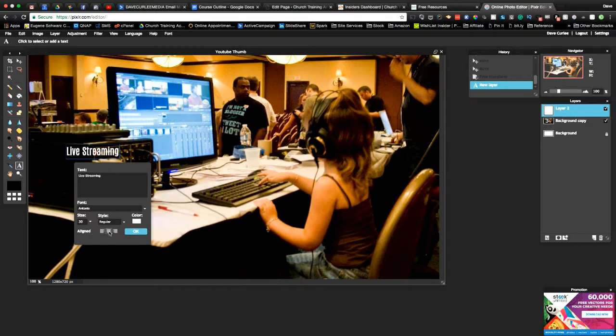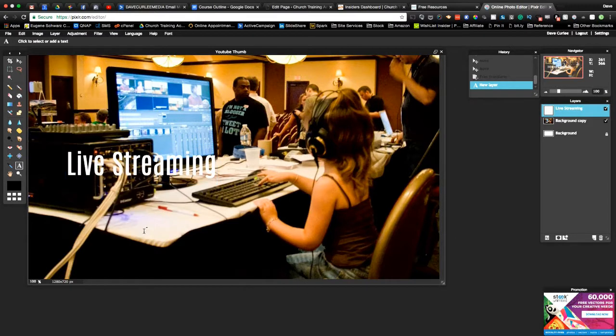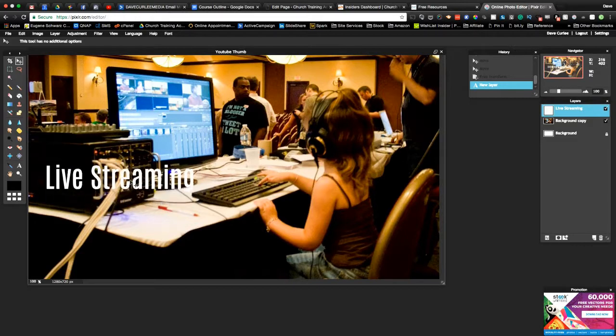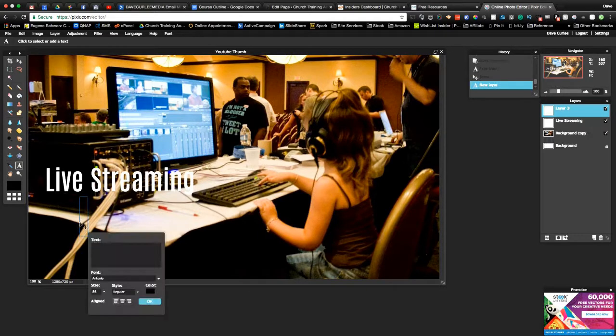All right, and we'll just make it center aligned. And I'm going to make it bigger, so I'm going to increase the size here. There you go. That works for me. So live streaming. Then I can click on the arrow, and I can move it around to where I want it to be. I'm going to want it to be about right there. Now, let's make another piece of text. And what we're going to do is say, so easy, a child can do it.